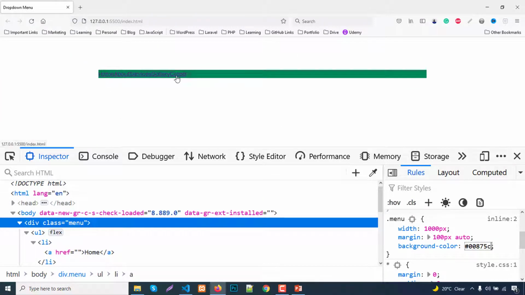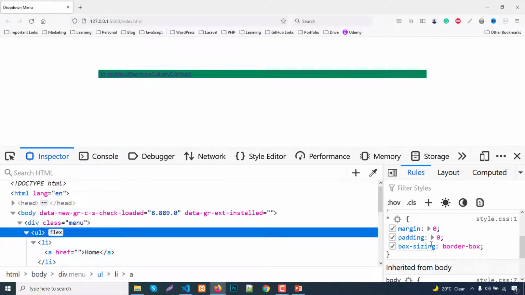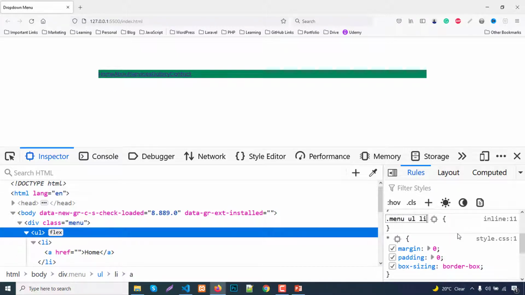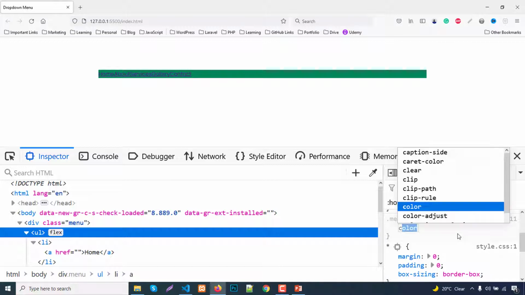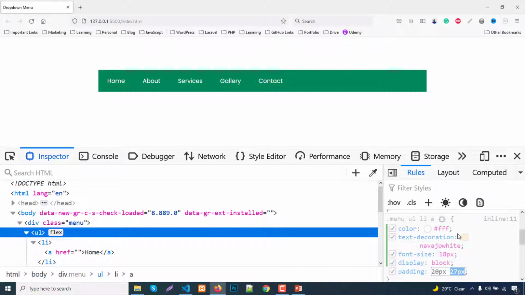Then we need to design the anchor. So here is menu ul li a. Copy this line and plus. Inside li, inside a: color hash fff or white, text-decoration none, font size like 18 pixel. Display block, padding 20 pixel 30 pixel. Okay, 20 is fine.